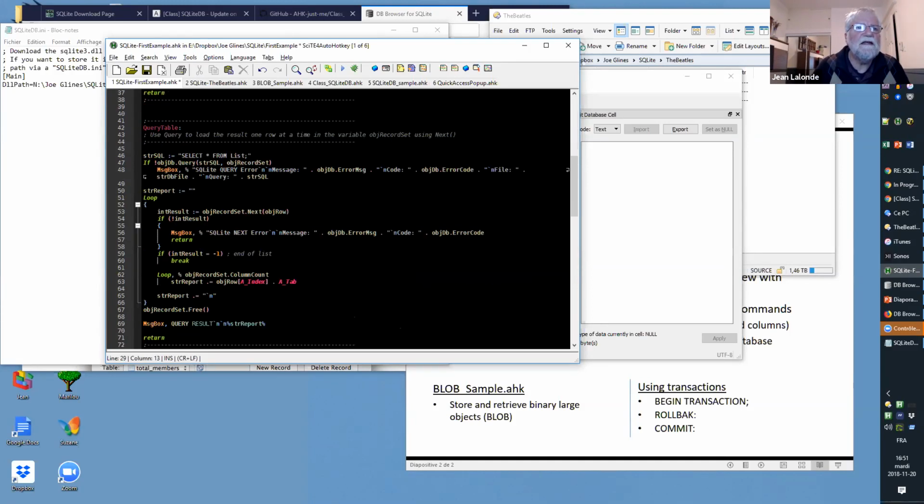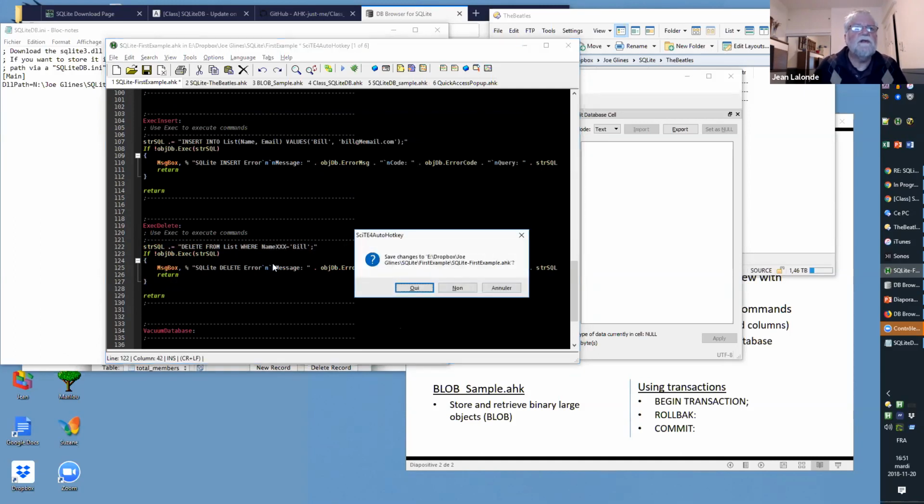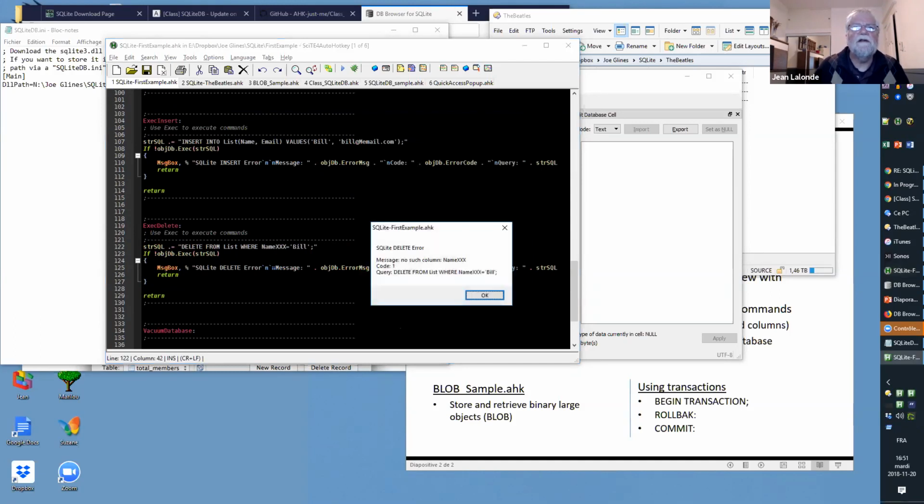So exec delete is very similar to the insert. You do your query. In this case, I will delete from the list everything where the name is Bill. So the Bill that we added, we'll just remove it. We execute and we get an error if, let's say that I make an error here with the column name, and there's no such column as name XXX.